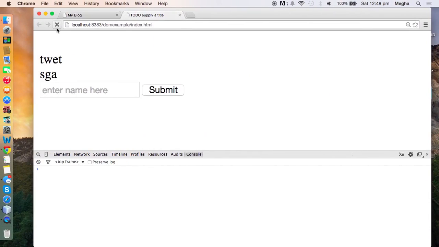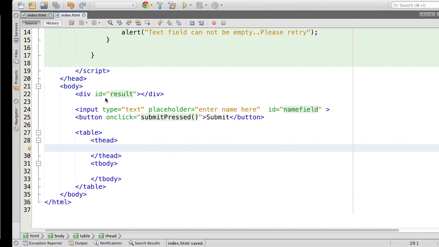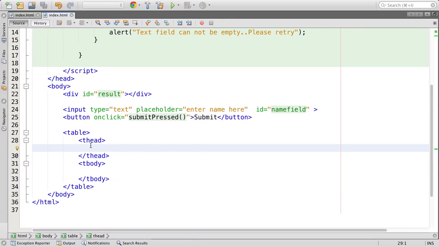We'll see, is there anything visible in this case? Nothing is visible because nothing is being written. Only the table is declared, and the header and footer are finding a place.